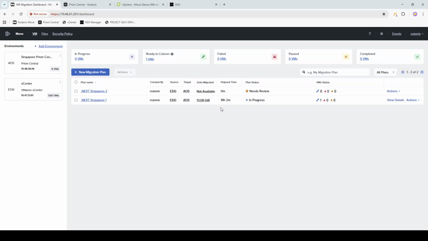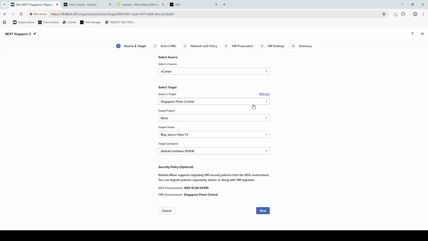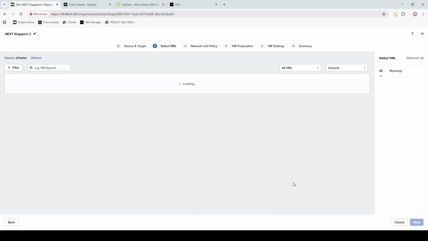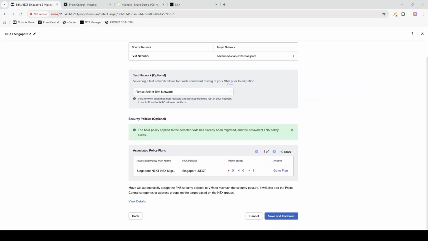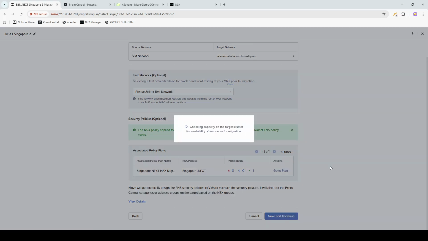If we switch back to the VM policy wizard, we can edit this, and we can then just run through it again, which will then allow us to migrate our virtual machine into that security policy. So as you can see, it tells us that the NSX policy has already been migrated and the equivalent FNS policy has been created as well. So when this VM comes across, it's going to be protected by Flow Network Security straight away. So what will happen next is it'll just check that there's sufficient capacity on the target cluster before the migration is done.